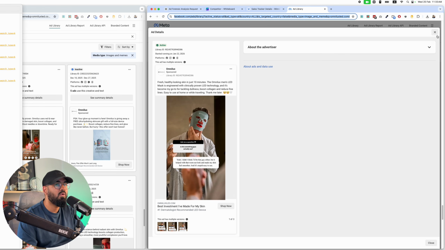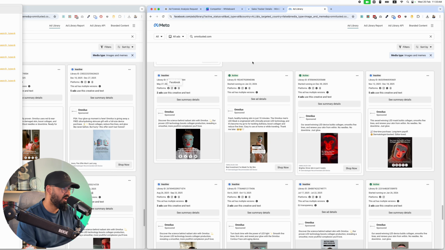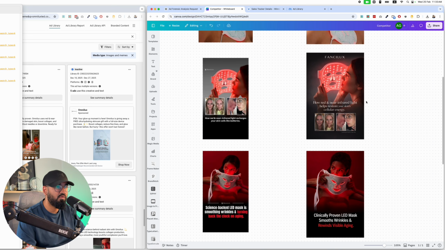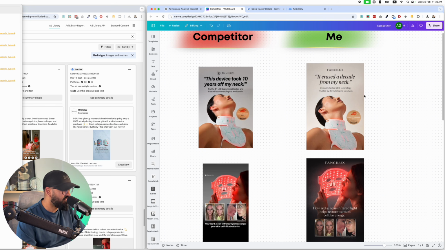Now, typically what people would do is just go and put it into AI and say, hey, can you recreate it for my brand? That's actually not the right approach because AI is infamous for taking shortcuts. If you don't give it the right set of instructions, it's going to take a lot of shortcuts.